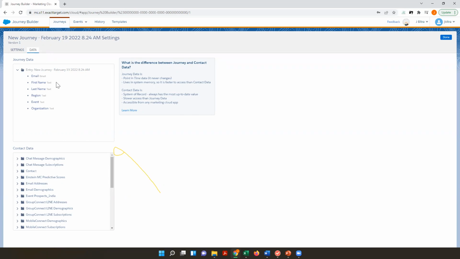But if we want to have the data dynamic, let's say they have moved and the region value changes, and we want to use the latest region in the journey, then we cannot use the journey data. We have to use the contact data. Contact data is the dynamic data.